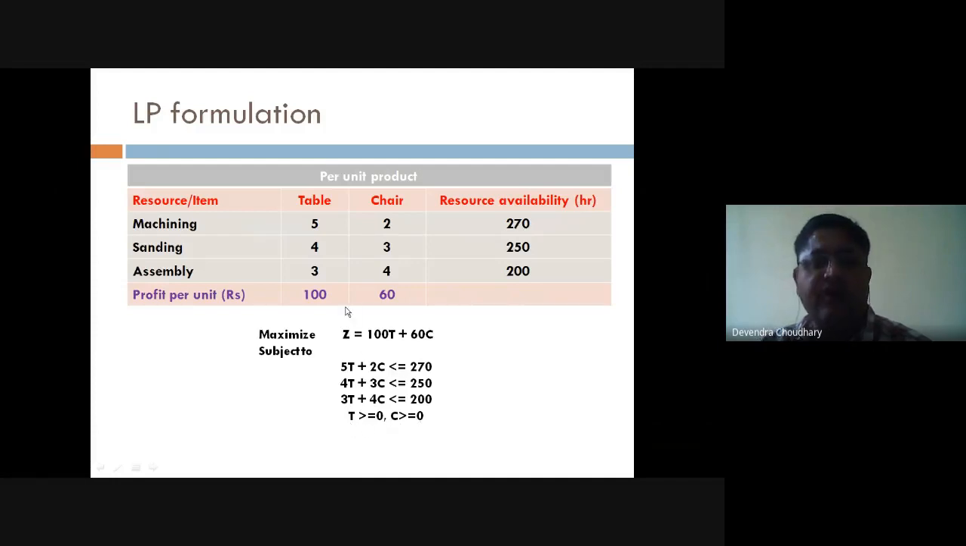So there are 3 steps in LP formulation. First is to identify the decision variables. Then, after identifying the decision variables, we define the objective function. And finally, in the third step, we define the constraints. And the last constraint is always the non-negativity constraint.